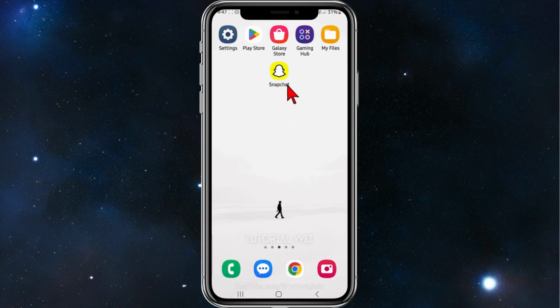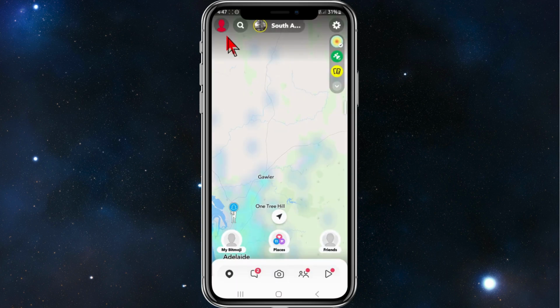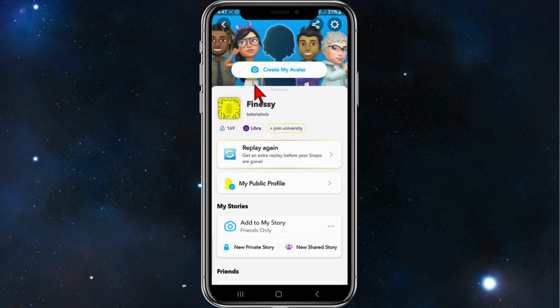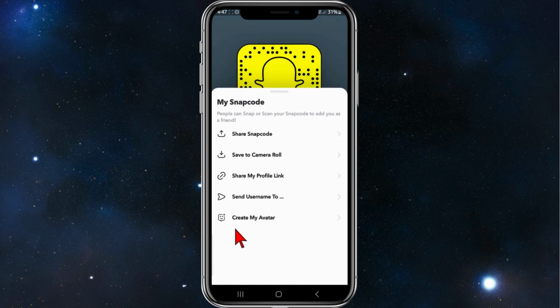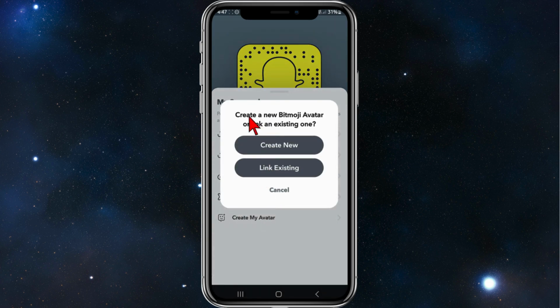Alright, the first thing you need to do is head over to your Snapchat, click onto your profile, and as you can see I have no Bitmoji connected to this Snapchat account. So I'm going to go ahead, click onto it, scroll down, and where it says create my avatar, click on create my avatar, and then create a new Bitmoji avatar or link an existing one. I want to go ahead and create a new one, so go ahead and click on create new.